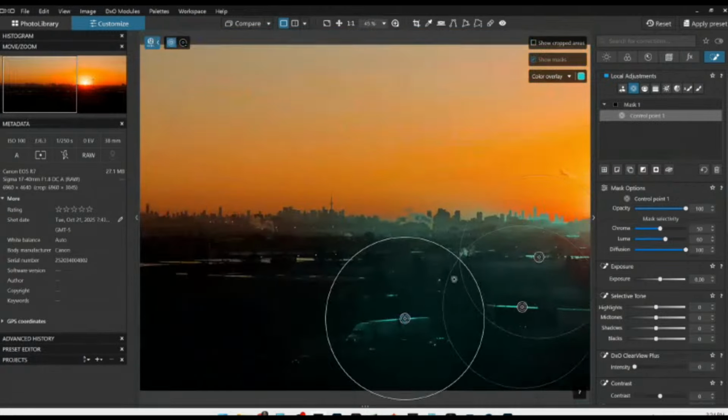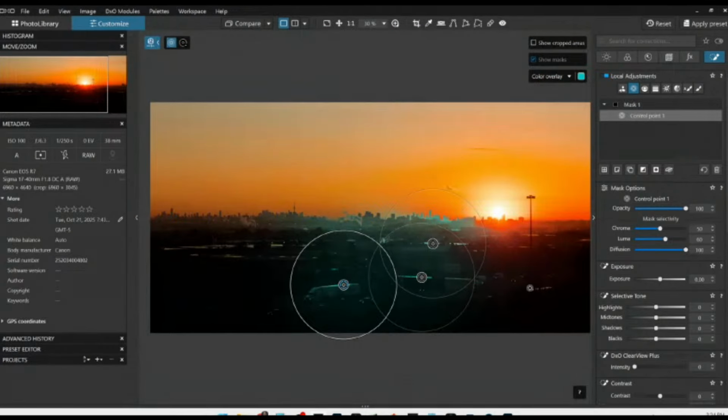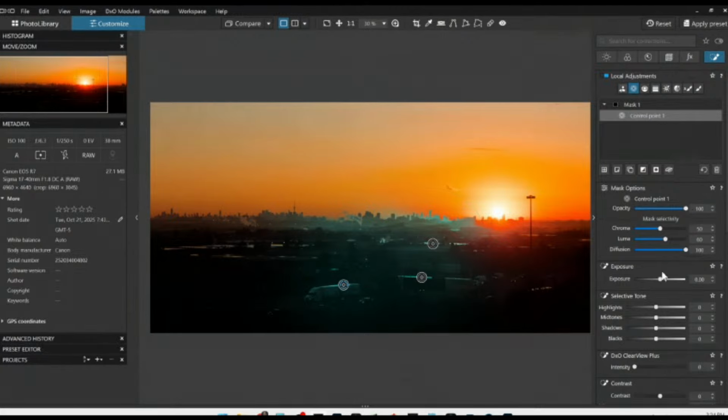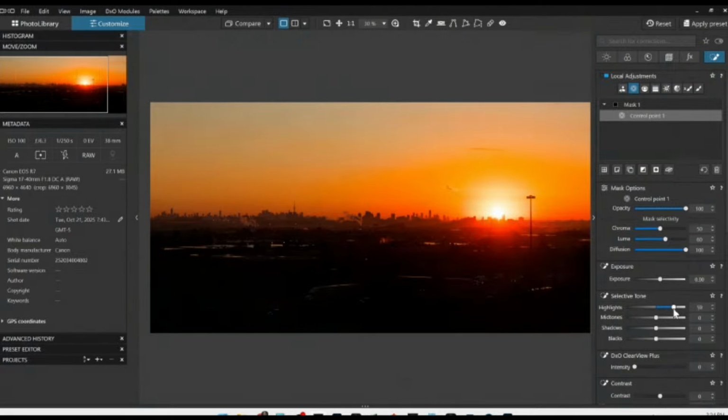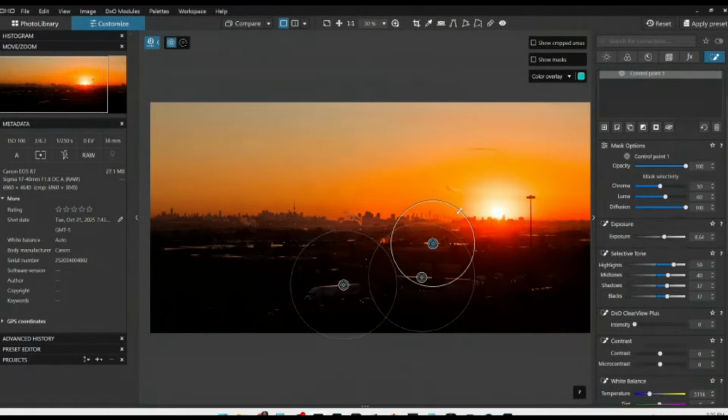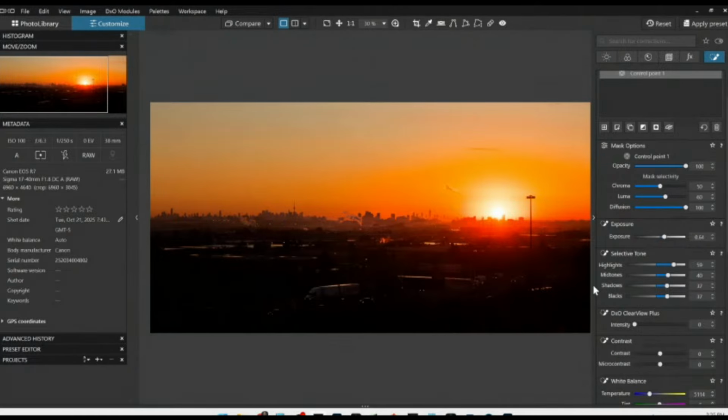Okay. And I'm going to do a very similar thing over here. Let's see if we can just bring out a little bit more of the sun. Let's bring this in, just in a very selective way. Back up the luma a little bit.